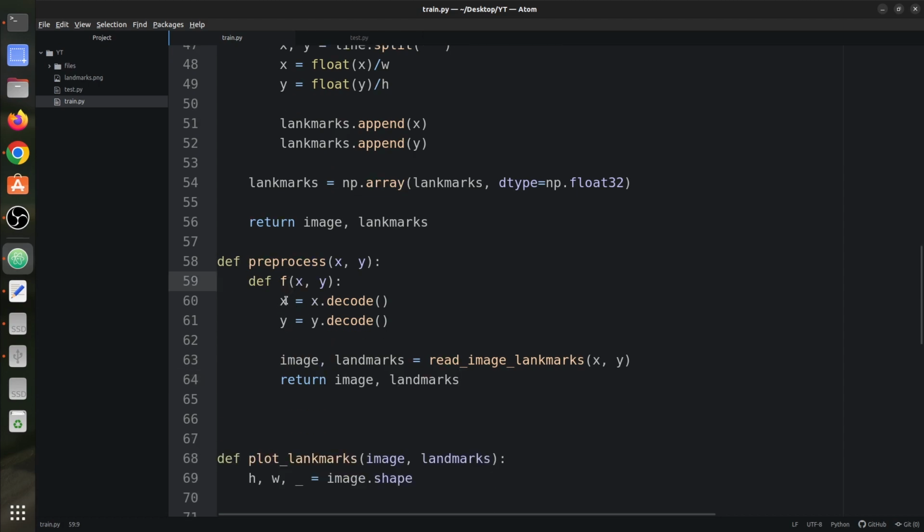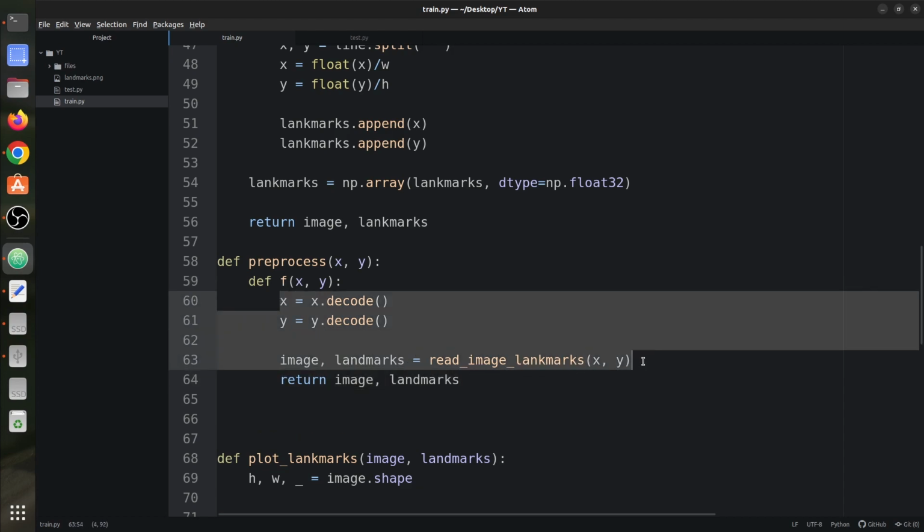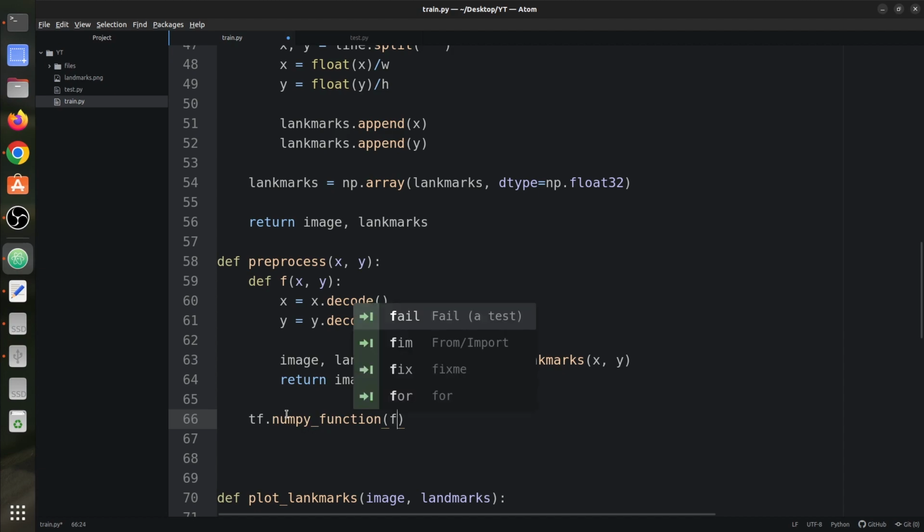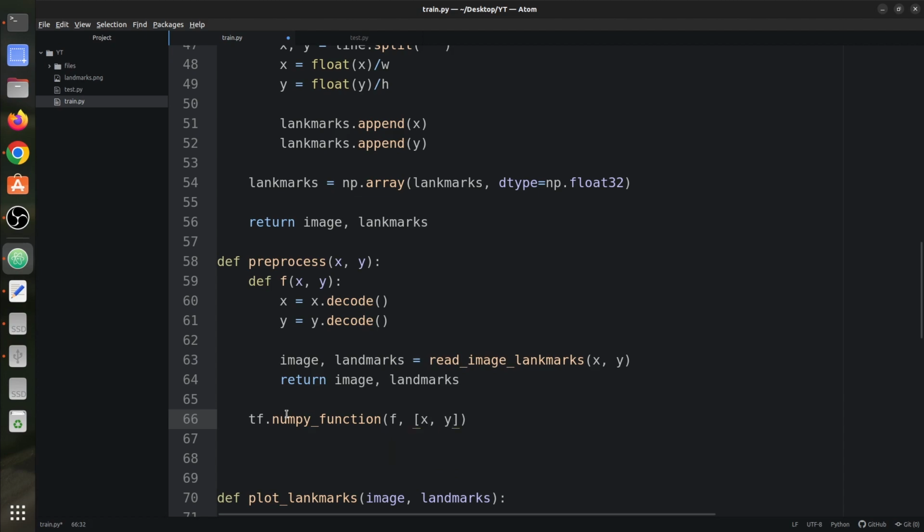This f function uses a lot of things like numpy and OpenCV, which are not inside TensorFlow. To use this function inside TensorFlow, we have a special function called tf.numpy_function. This function first of all takes the name of the function which you want to execute. We want to execute f. Input would be x and y, and next it would take the data type of the output values. So the data type for this image and the landmark would be float32.